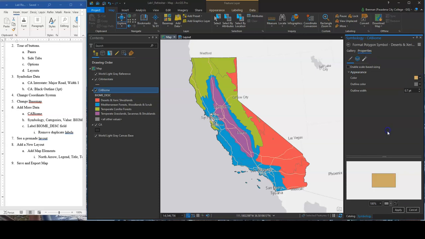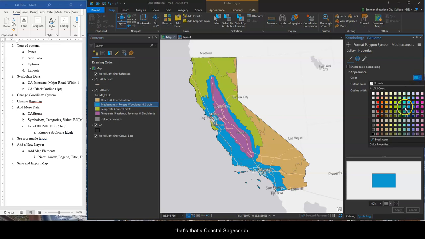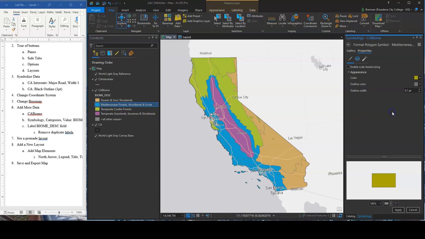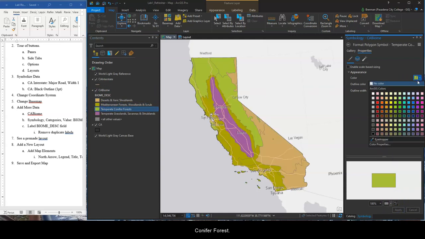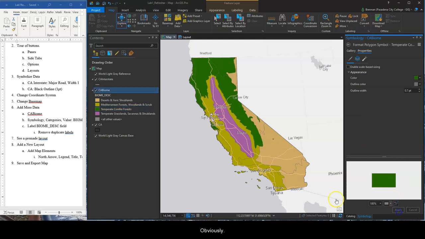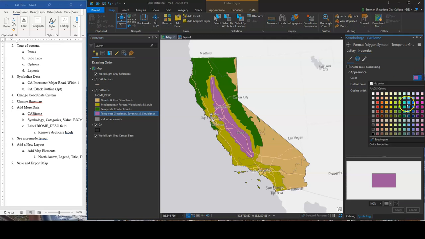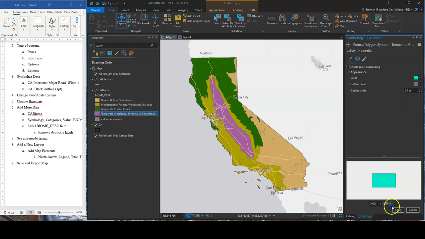No, that's my desert. Okay. Forests. No, Mediterranean forest. That's coastal. That's gonna be olive. Is that ugly? Yeah, it's a little bit ugly. Conifer forests. Dark green, obviously. Grasslands. I mean, it's the Central Valley. It probably should be brown, but yeah, I hate that. Nope, not that. This one. Yeah, I'm okay with that. That seems alright.